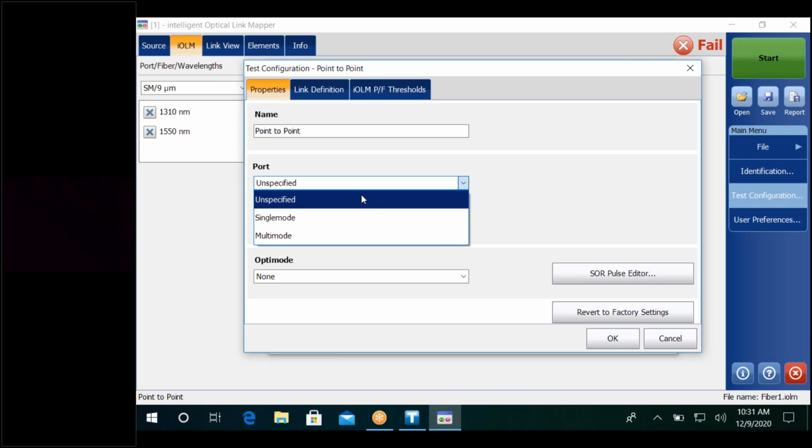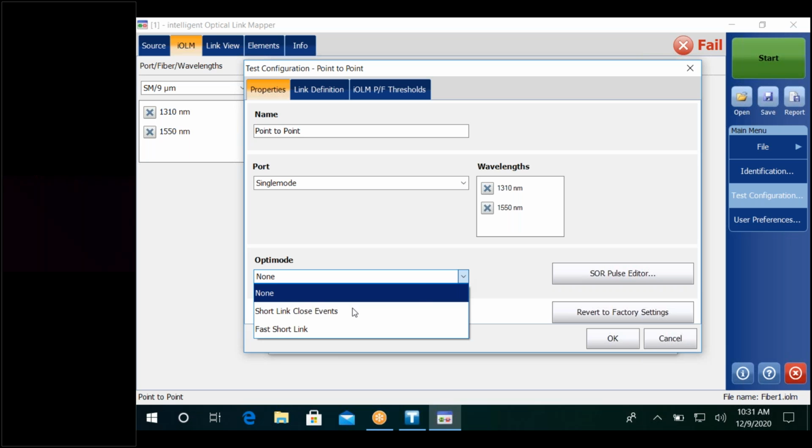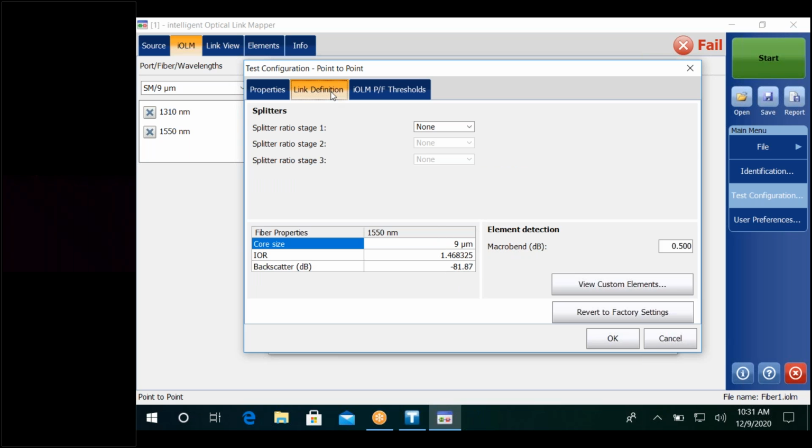Because in that configuration, we've set all the custom parameters and thresholds for when we characterize their fiber span. And this one will say, oh, well, we always test single mode. It's not multi-mode. We want both wavelengths. And we have no OptiMode on this setting in particular. Then we go into link definition.